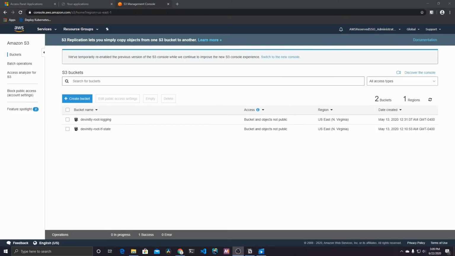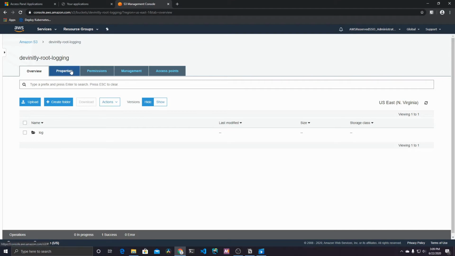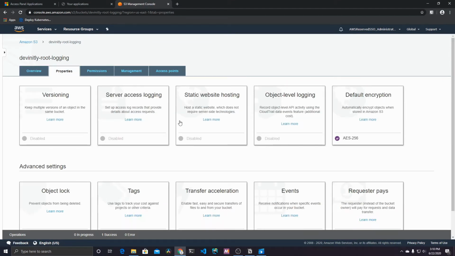The first thing you want to do is create a logging bucket. I went ahead and just created a simple bucket for my configuration. So if we look at the logging bucket here and go to properties, this logging bucket will hold all S3 object logs. So whenever you interact with a bucket, the logs will be sent to this one.